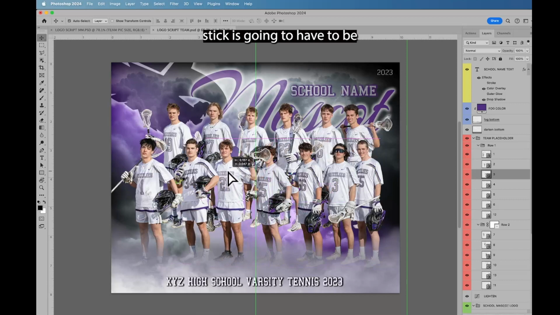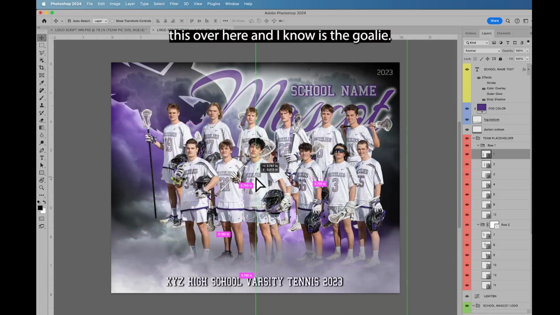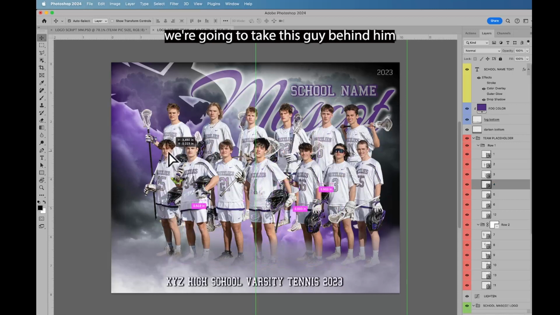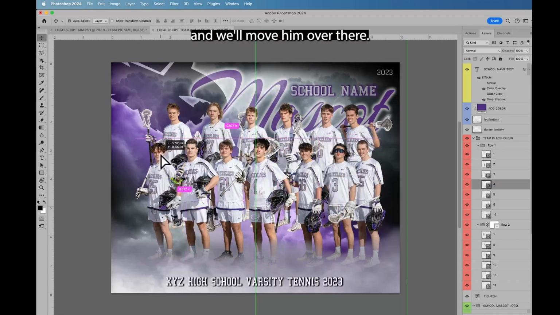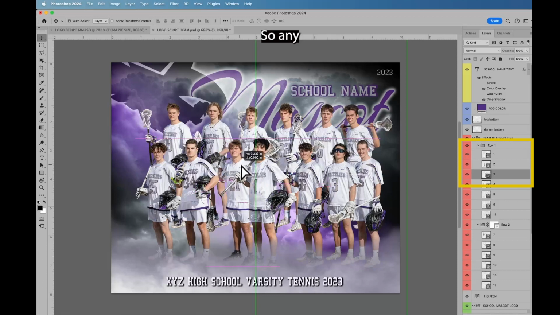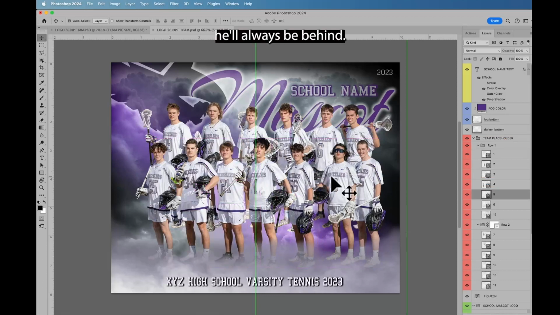This stick is going to have to be put behind someone. And the other thing here is for lacrosse. This over here, I know, is the goalie. So we're going to put him in the middle. We're going to take this guy behind him, and we'll move him over there. And now, see, the stick is behind this player. That's because this one is in the number 1 position in row 1, and this guy's underneath. So he'll always be behind.